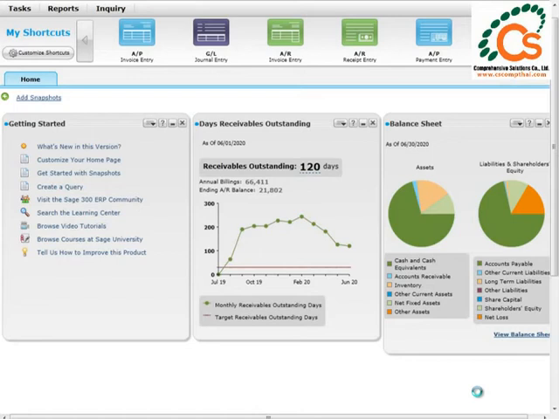Let's have a look at using the inquiry tool from within Sage 300 ERP. The inquiry tool is designed to let end users build reports without having to learn complex database languages. Please note that the inquiry tool is available exclusively from within the Sage 300 ERP portal.